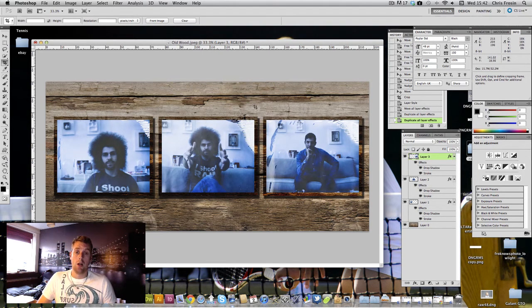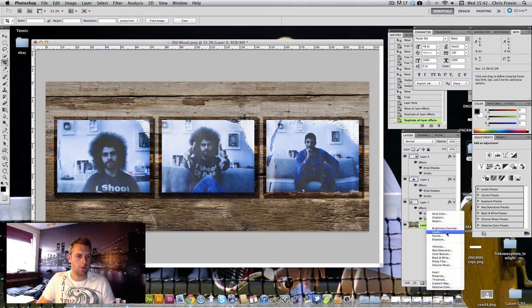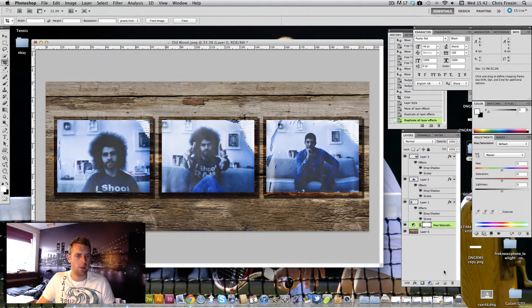Fantastic. Now, at the moment the background is not looking particularly dark. We want to really darken that background up, really add some contrast to make these pictures pop out a little bit more. So we're going to add a hue and saturation adjustment layer to our background layer here, and we're going to see if we can just pump the saturation, and then we're going to play with the contrast. Let's play with the hue, see if we can get it down to a kind of dark rusty red hue.